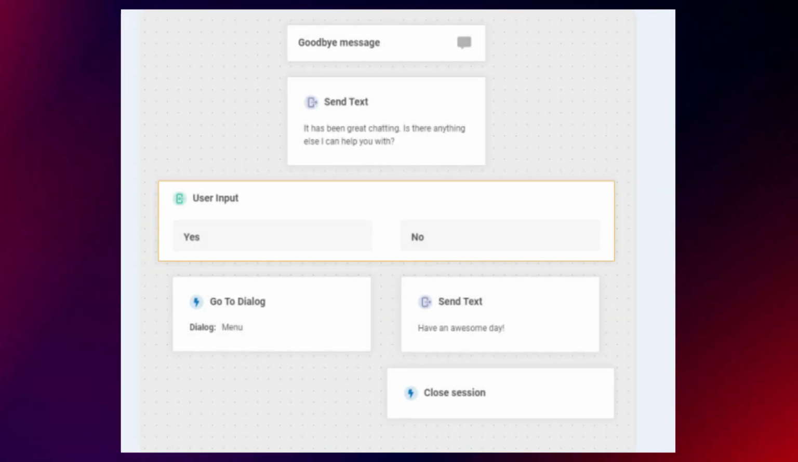Step 6. Test your chatbot. Test your chatbot using the simulation tool and ask a friend or team member to try it out. Once everything runs smoothly, hit Activate, and your chatbot is live on WhatsApp.